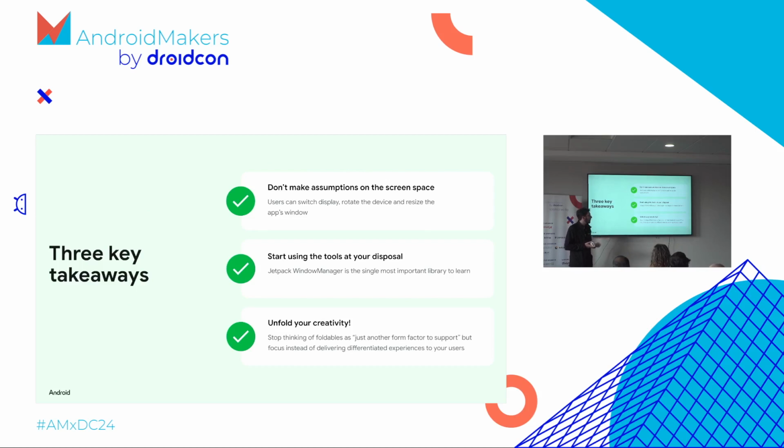Start using the tools that you have at your disposal. Of course, Jetpack WindowManager is the most important. I don't think you can go around that. You need to learn Jetpack WindowManager when you start developing for foldables, but also the canonical layouts, the new Compose Material adaptive layouts. Those are all great tools to help you in this task. And then, really, what I've tried to tell since the beginning, stop thinking of foldables as just something that you need to support, but think what you can bring as a unique experience for your users.